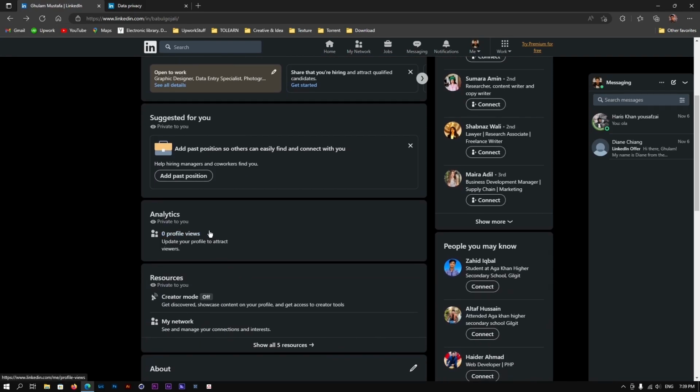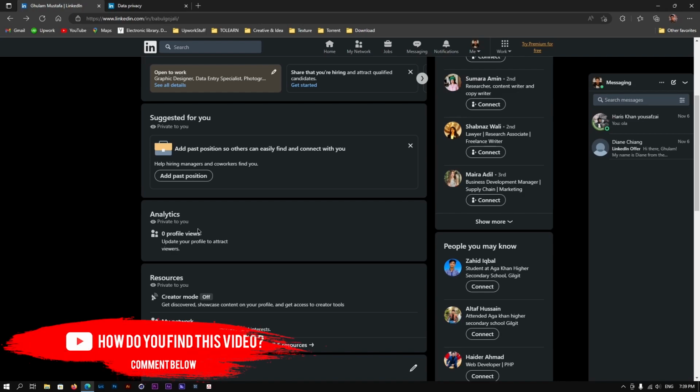But for that, they need to have that button toggled on. If they don't have that, you are not going to find out if they visited your profile. So yeah, that's pretty much it.